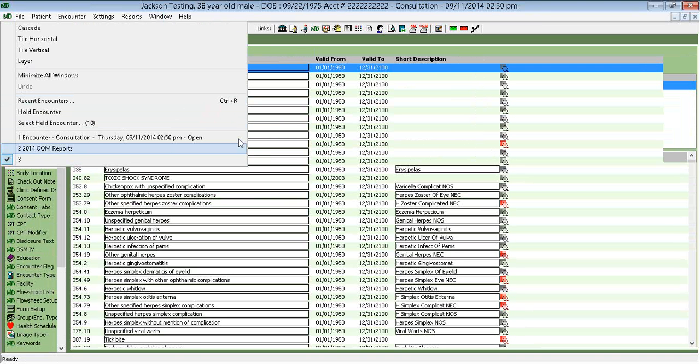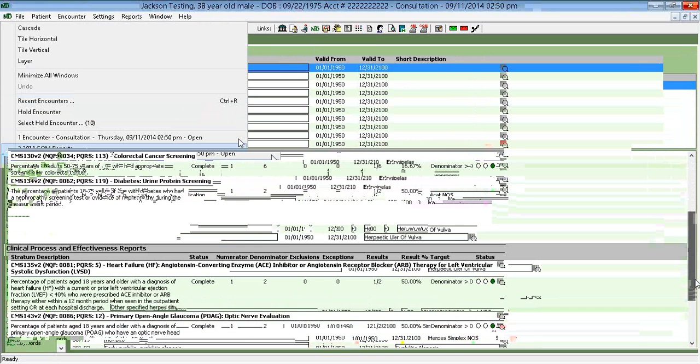Next measure is CMS 135, PQRS number 5. It's heart failure, ACE inhibitor, or ARB therapy for left ventricular systolic dysfunction. And it's your percentage of patients 18 years and older with an active diagnosis of heart failure with current or prior left ventricular ejection fraction greater than 40%, who are prescribed an ACE inhibitor or ARB therapy either within a 12-month period when seen in the outpatient setting or at a hospital discharge. The improvement notation for this measure is that a higher score indicates better quality of care.